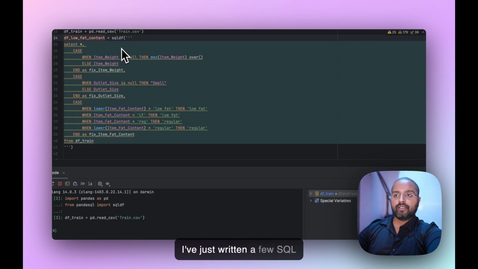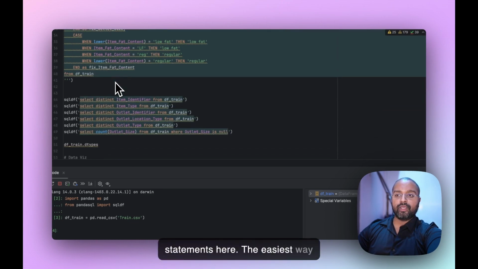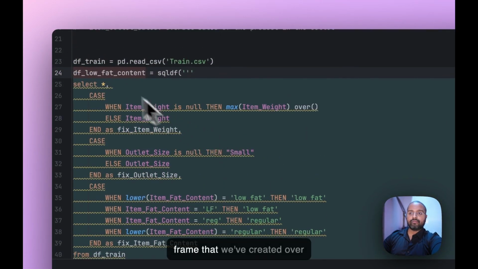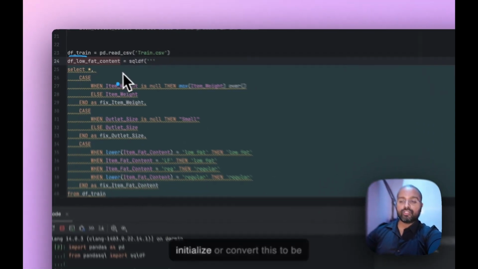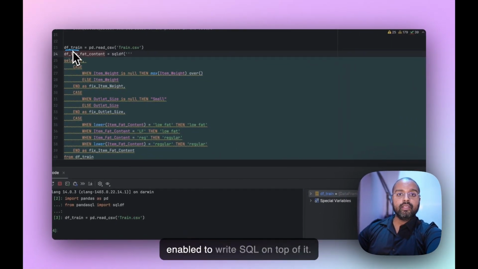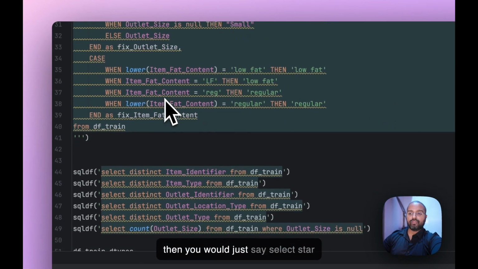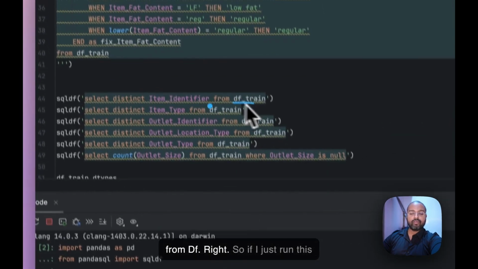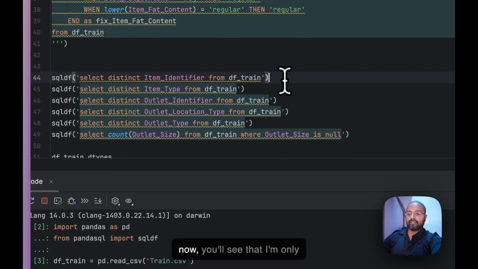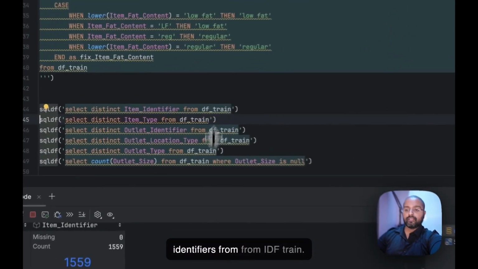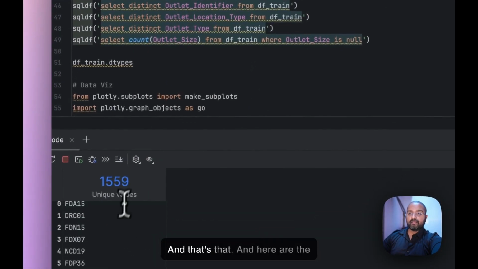So I've just written a few SQL statements here. The easiest way to do this would be to do select from df train, which is the data frame that we've created over here. There's no other special functions that you need to initialize or convert this to be enabled to write SQL on top of it. So if you had called this just df, then you would just say select star from df, right? So if I just run this now, you'll see that I'm only selecting the distinct item identifiers from my df train, and that's that.